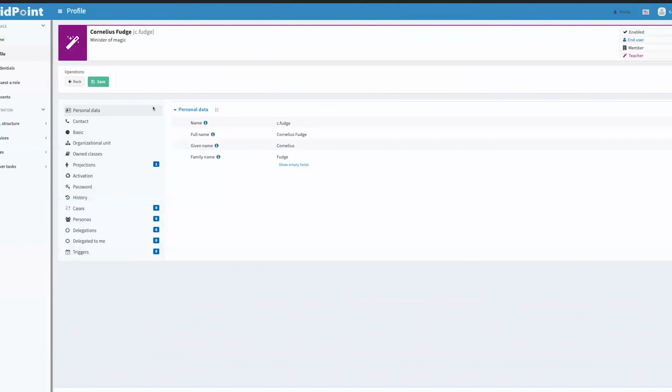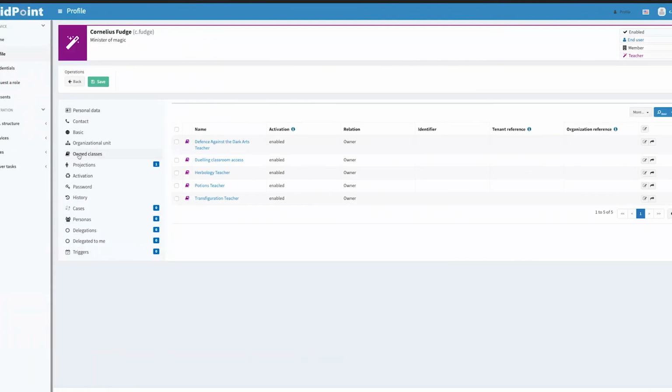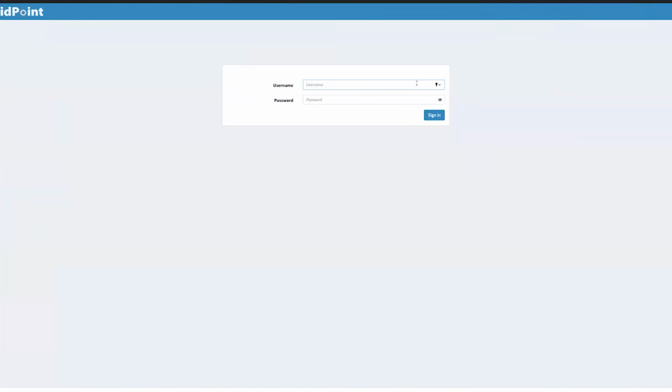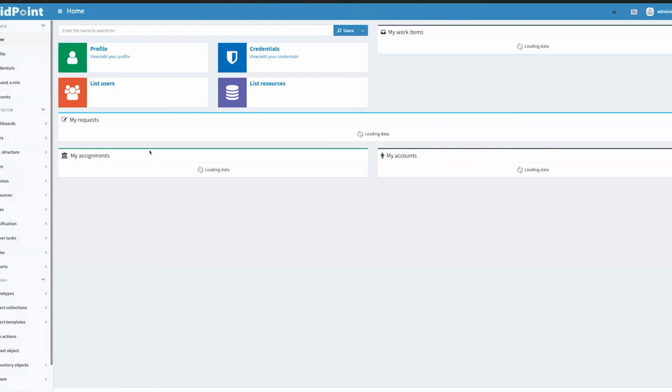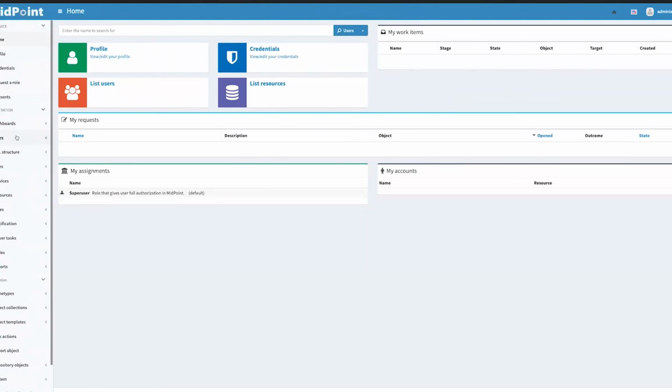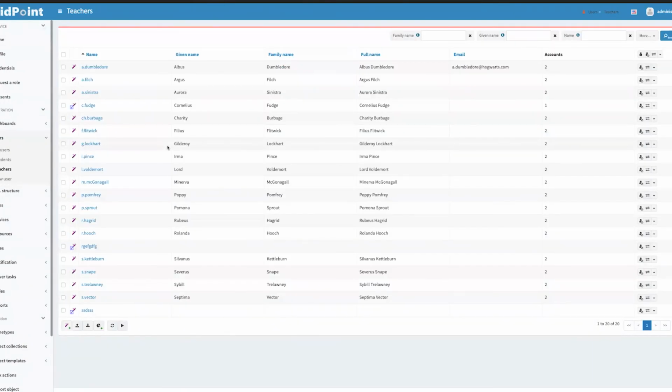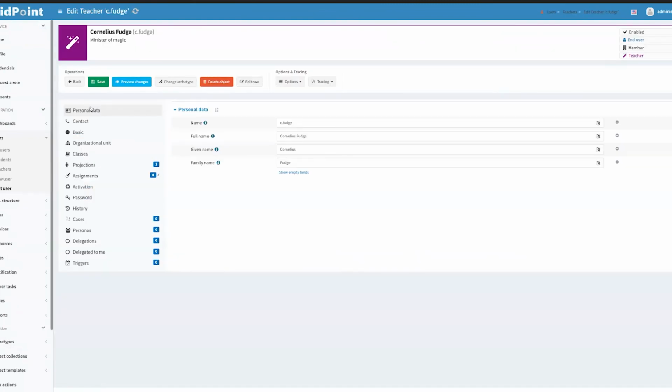open the profile, we now see that we have still organizational unit, and now we see on classes, but we don't see classes. When we log into MidPoint as administrator and open the details for Cornelius Fudge, here we see the organizational unit and classes, and we don't see on classes.